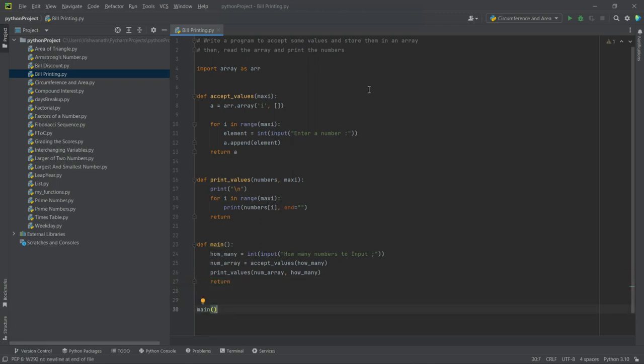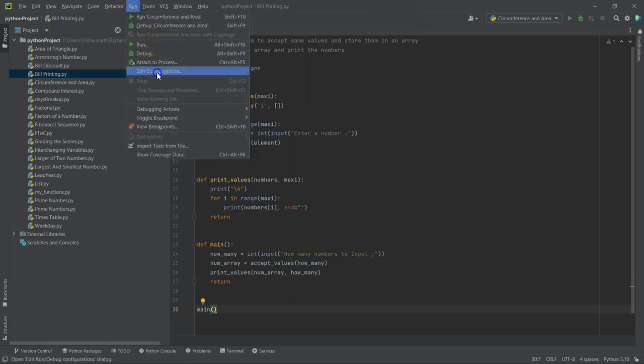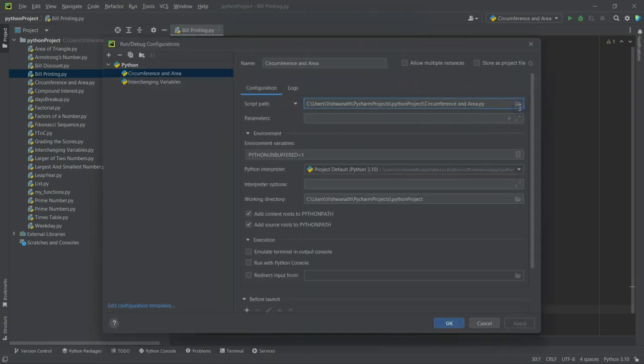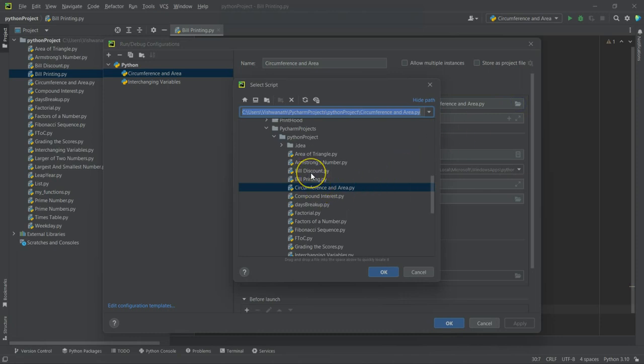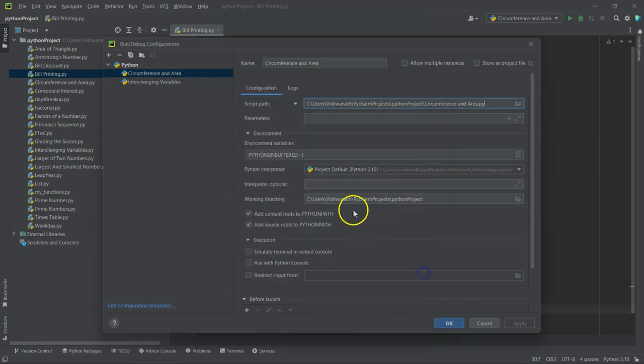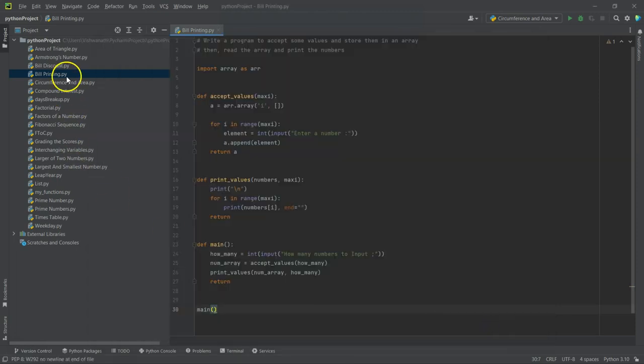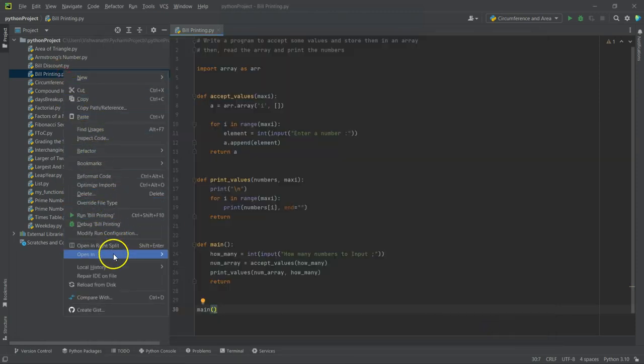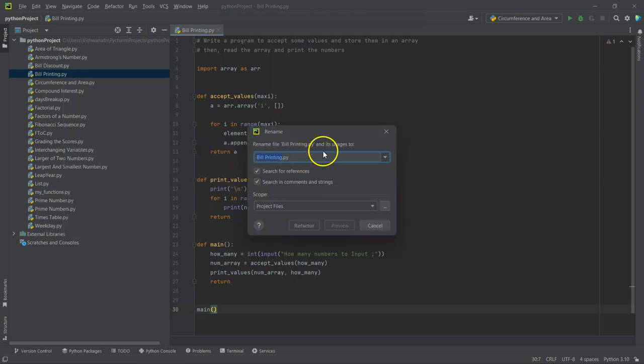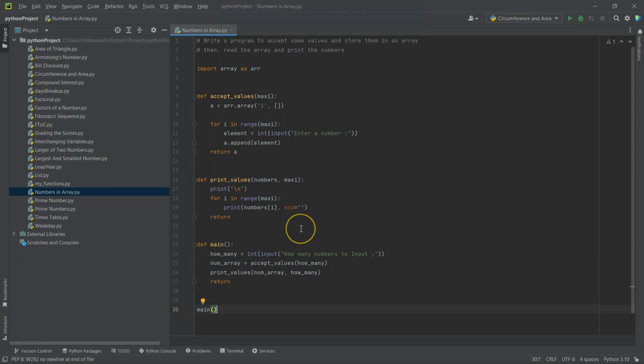Now let's run this program and see. So let's first go to configuration. Let's change this function. This is not bill printing. This is actually arrays related. So let's rename this. Refactor, rename, and we will rename it to numbers in array. So you might have guessed the next problem that we are going to do is billing.